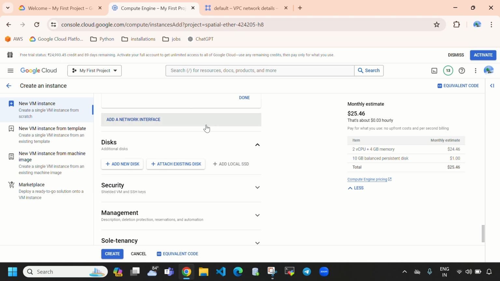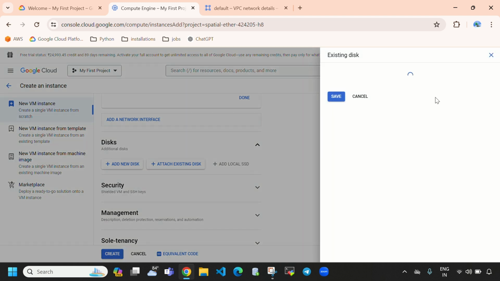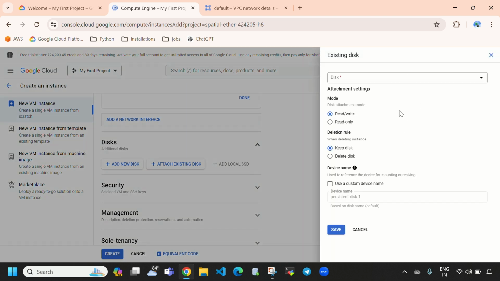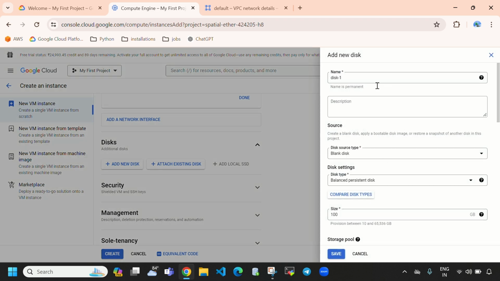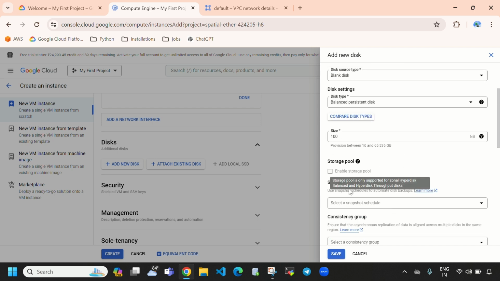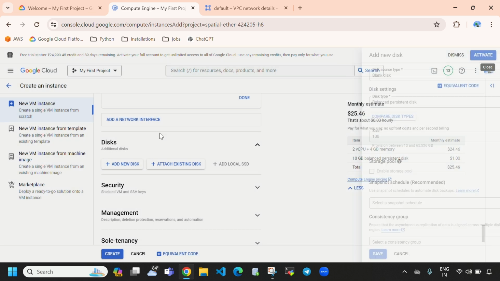If you want to attach an existing disk, you can directly select attach existing disk here and attach that disk. Right now I don't have any disk here, you can see. You can select that, or else you can create a new disk from here and attach that disk. You can fill in all these details and directly attach the disk here.